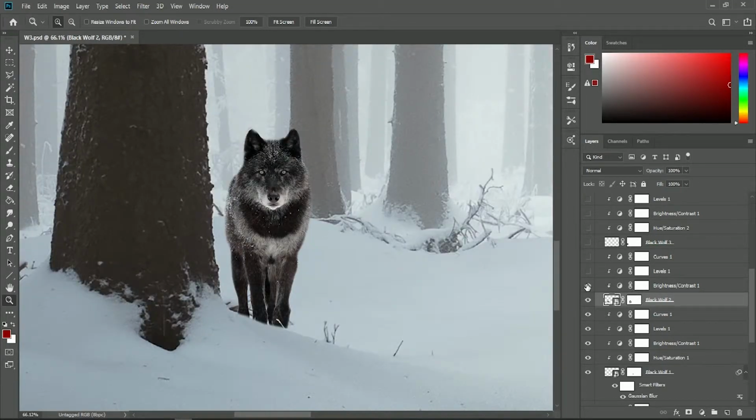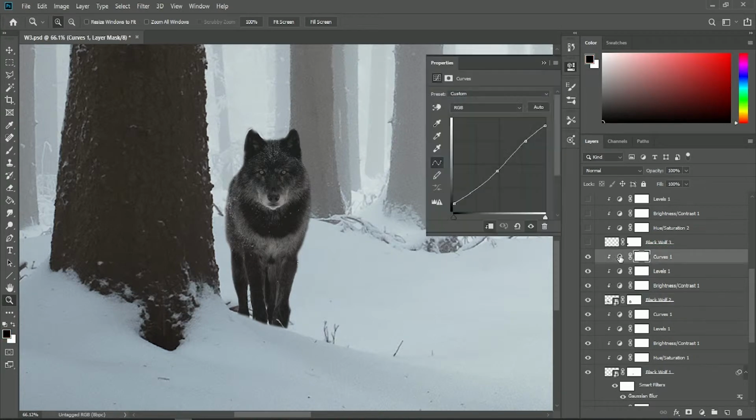Brightness, you can see that instantly helps him fit in a little bit better by bringing down that contrast, bringing down the white output, raising up the blacks a bit to help them fit into the environment.